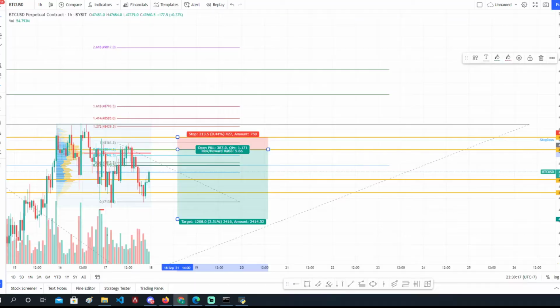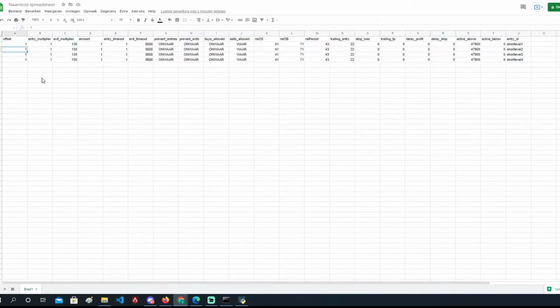So we know that we have to cover around the 150, 160 area. The first offset is $1 away from the price, so we will start bidding for Bitcoin $1 away from the price. The second one, 26 for example, then 58, then 150. So these are just dollar values currently.